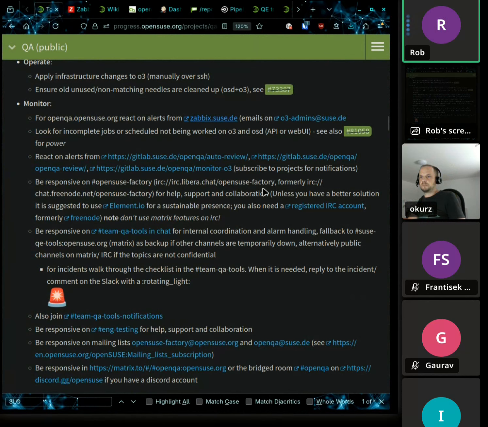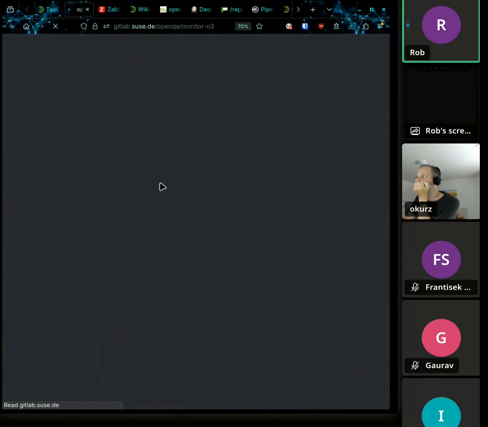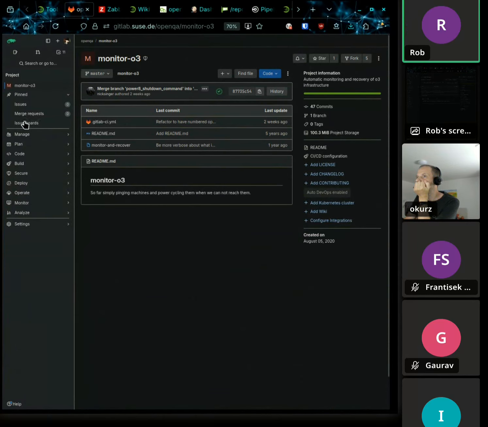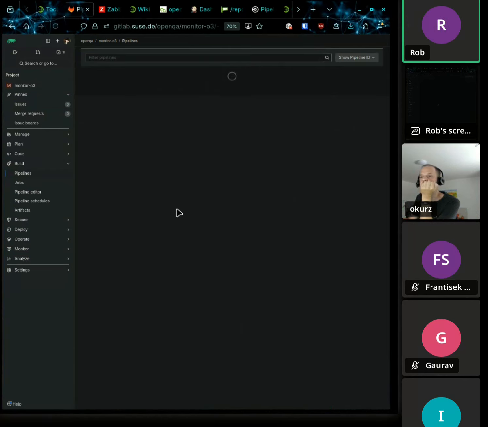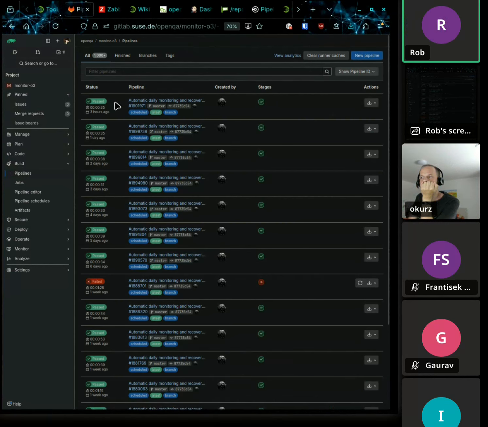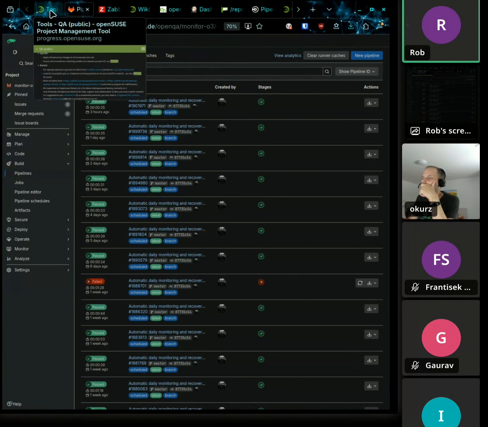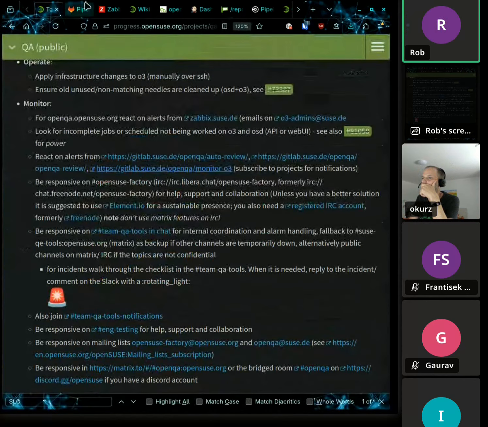As I mentioned, we get alerts we try to react on, and not only from Zabbix and Grafana, but also from individual projects and pipelines. For example, here we have a pipeline that regularly pings certain machines, and if a ping is not successful, it will send an IPMI command to reboot the machine automatically. So yeah, to mitigate immediate problems automatically, if possible, if a reboot helps.